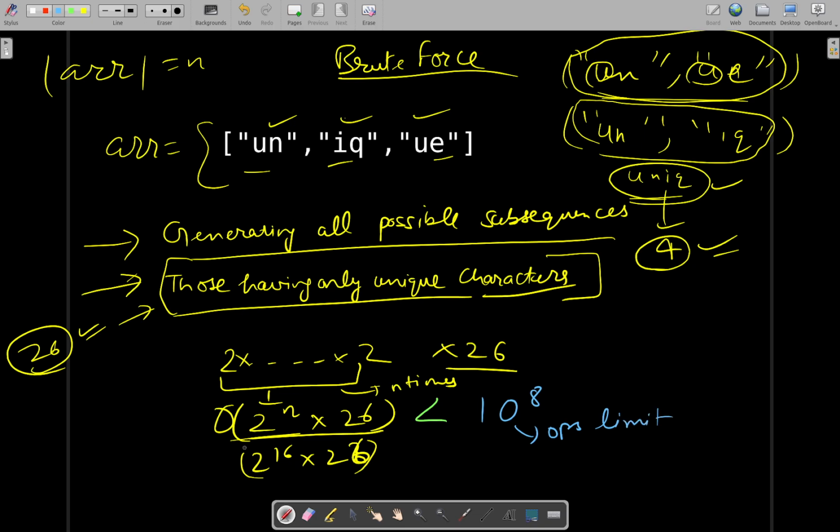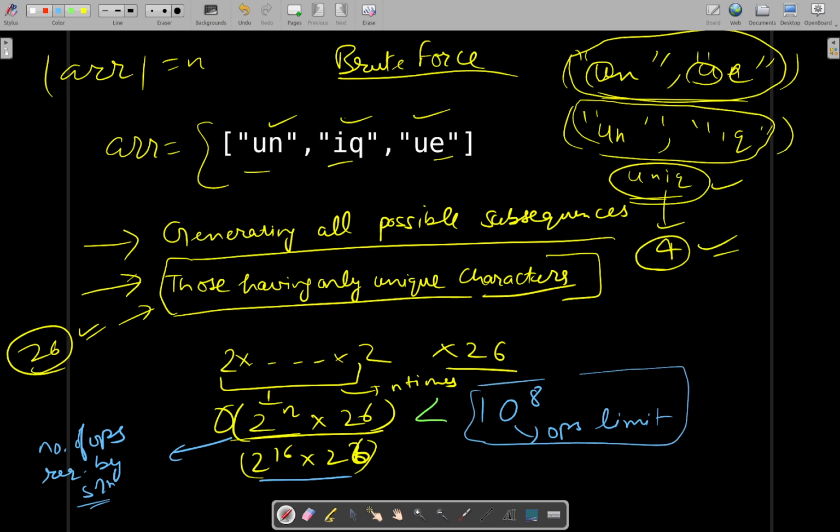Basically, if the number of operations required by your solution approaches 10 raised to power 8, becomes equal or greater than it, then you may get a TLE and your solution will not be accepted. Since that is not the case here, we are well within this operation limit, so our solution will be getting accepted.